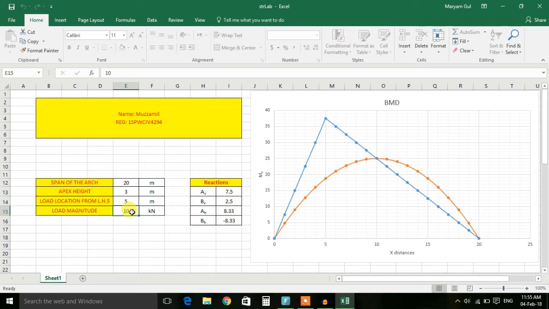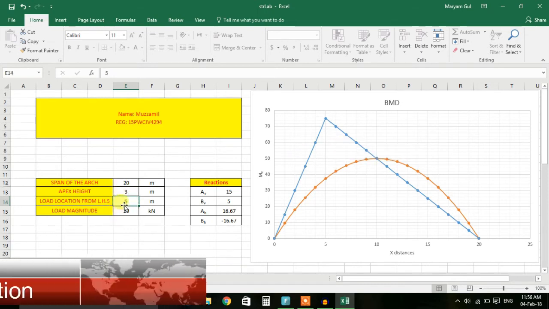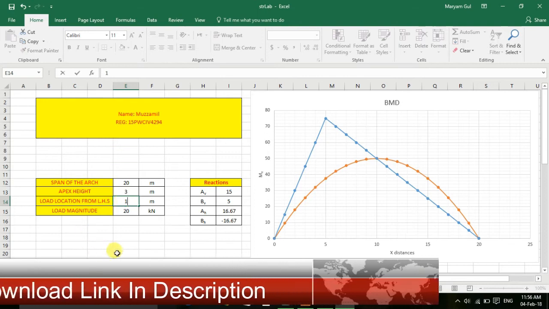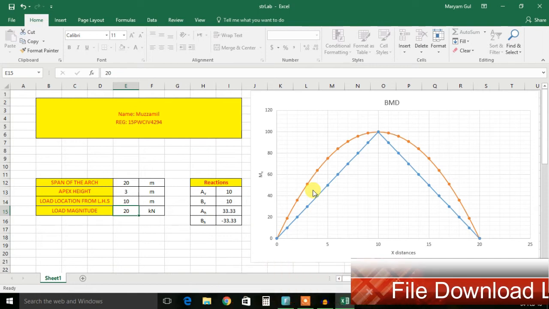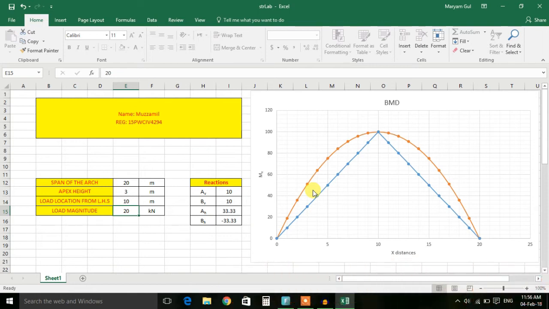Now let me change this load from 10 kilonewton to 20 kilonewton, and I will press enter, and you can see the values being changed, and the diagram has also been changed, right? Similarly, I can also change the load location. For example, let me enter 10, and you can see all the values being changed here, and also the bending moment diagram.